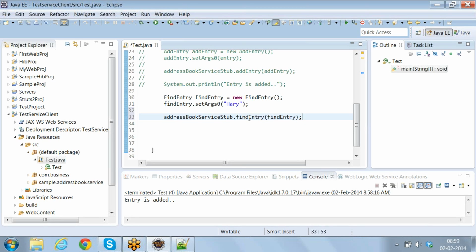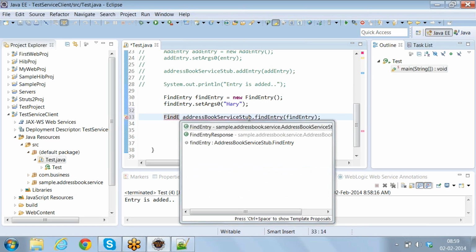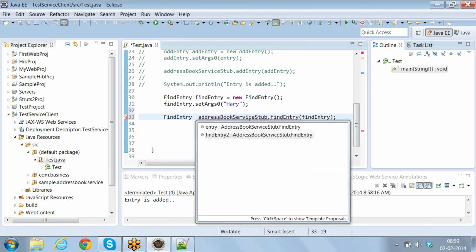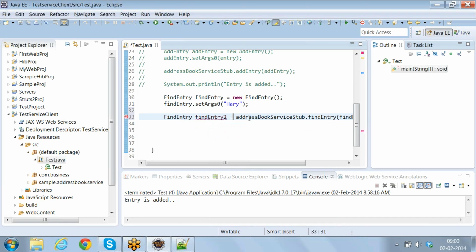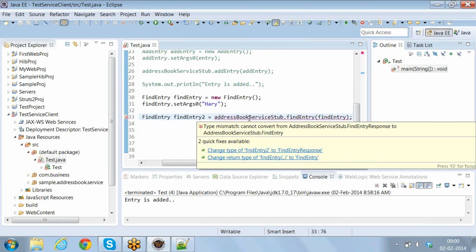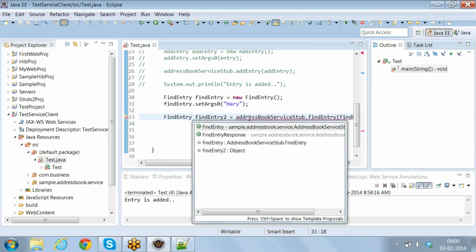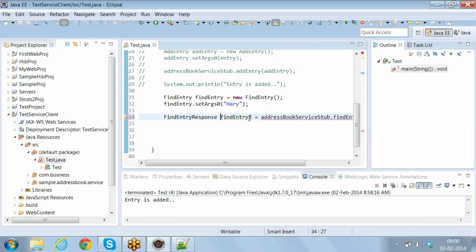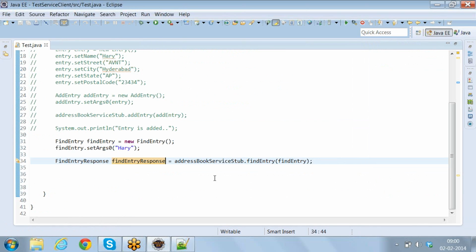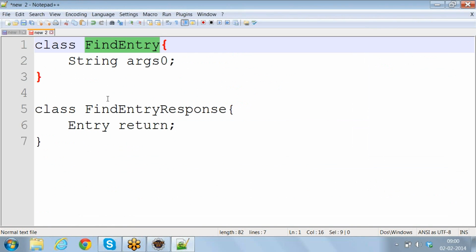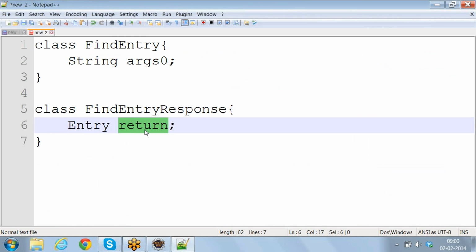Sorry. It returns find entry object. Sorry, not find entry, find entry response. You get a find entry response. In the find entry response, see this entry object is there with the name return.